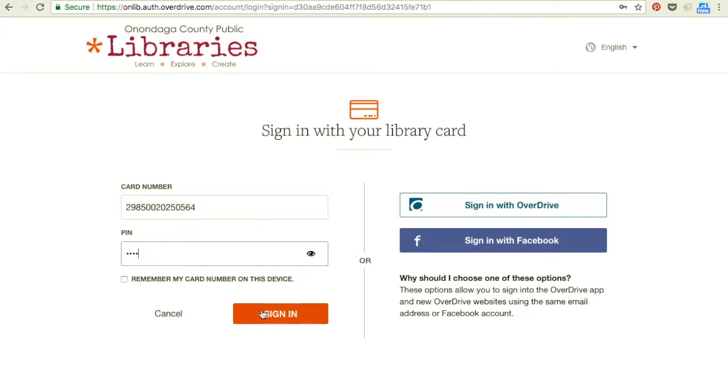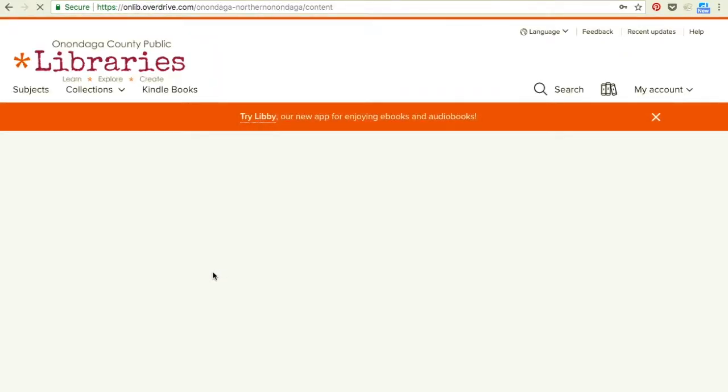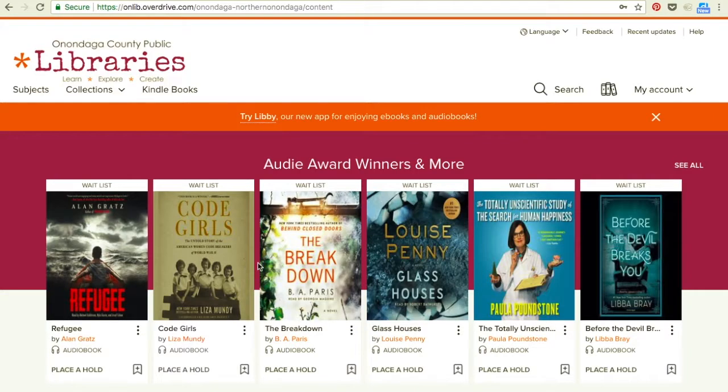If you're using a private computer, however, and you'd like the browser to remember your card number for next time so you don't have to type it in, you can check this box, but only do this if you're the only person that uses your computer. So now we've clicked Sign In, and we're all set to start browsing.